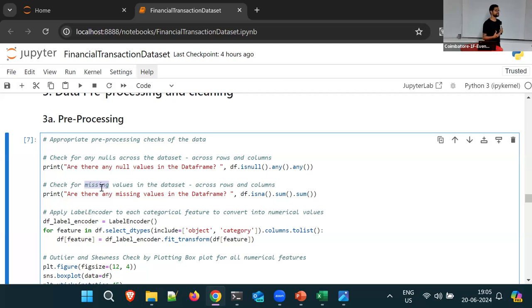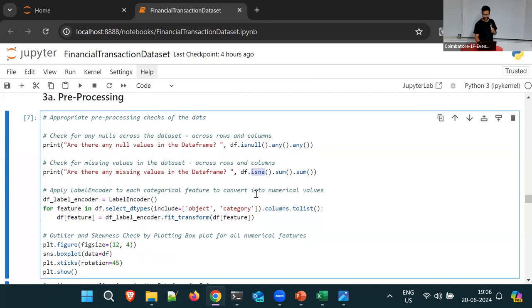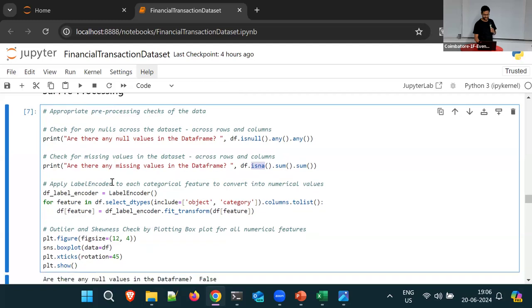Apart from null data, there are missing values. Some columns might not have a credit card type or the region because the bank could not get it for some reason. So these kinds of databases have some missing values, and all these things we just need to clean up. These are the steps involved in the pre-processing part. I just check if there are any not applicable values, like empty values, missing values.